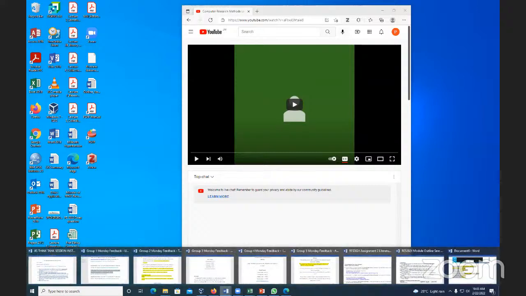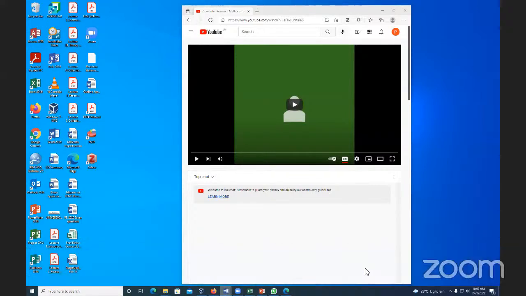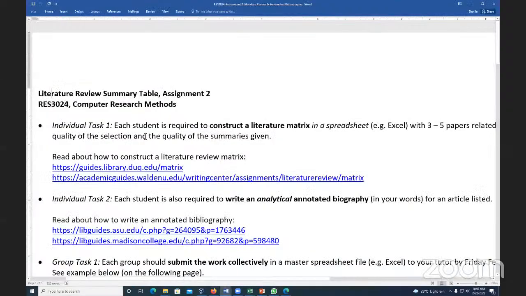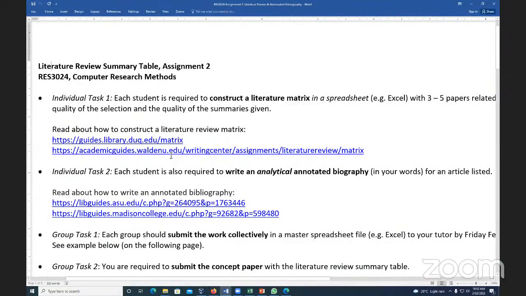So we're going to do two things today. We're going to be talking about sampling, and we're going to be talking about assignment 2, the lit review. So let me share my screen and bring up the lit review assignment. Hope I still have it open. Right, so the lit review assignment has two components.